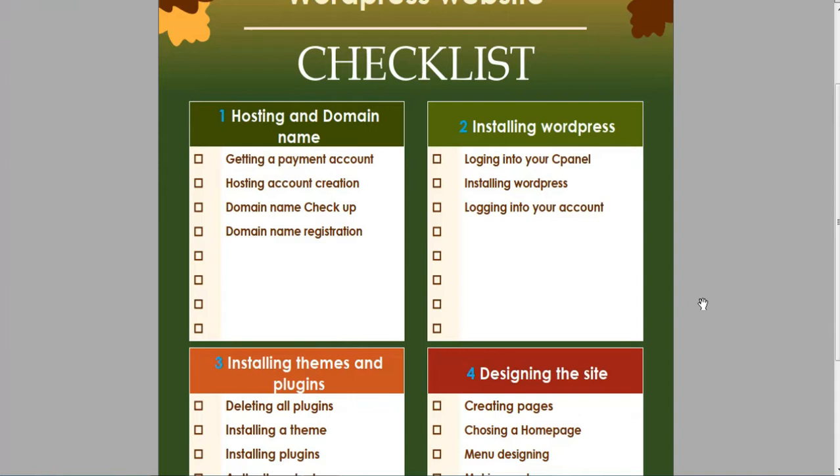Hosting and domain name: you need to have a domain name. A domain name, for example, hosting.com, wordpress.com, checklist.com, mybusiness.com, mysound.com, mycompany.org. That is what we call a domain name. It's something that is going to identify your website within the cloud.